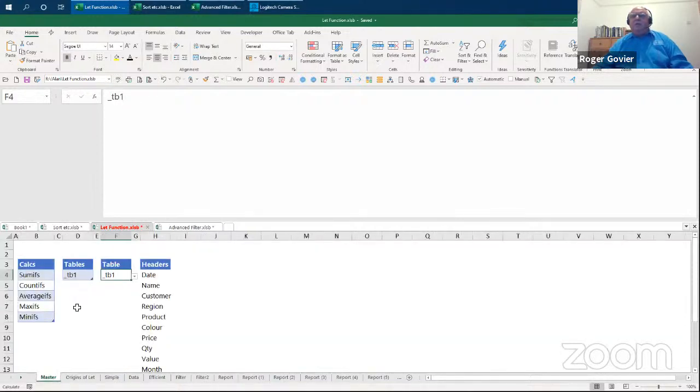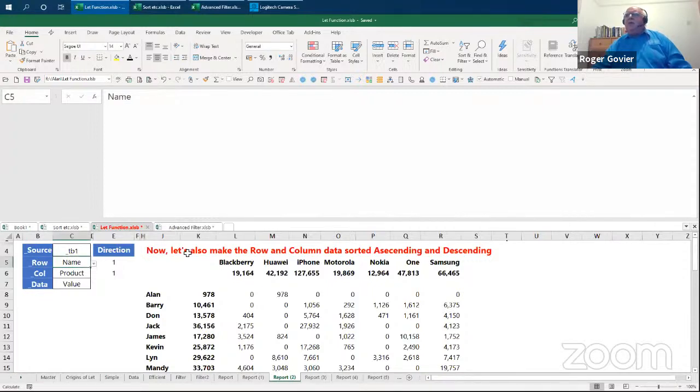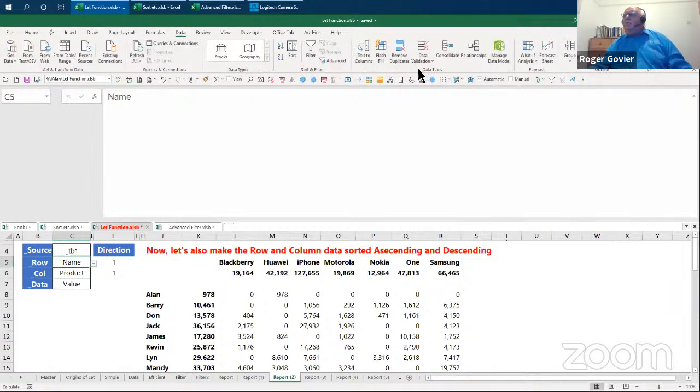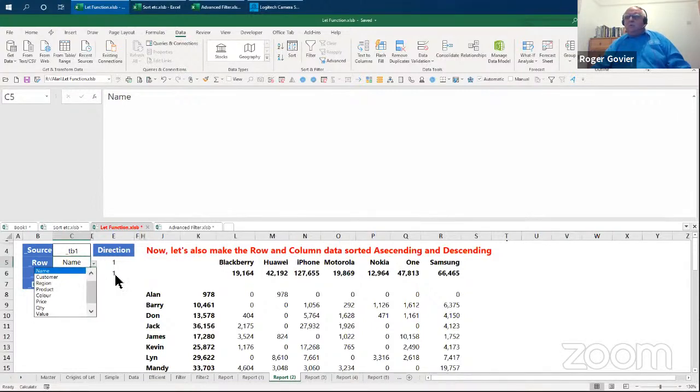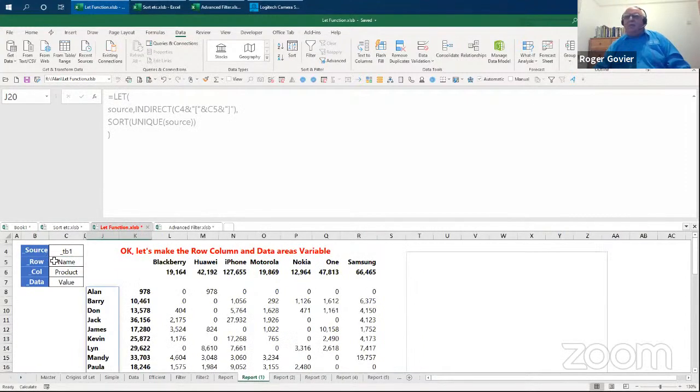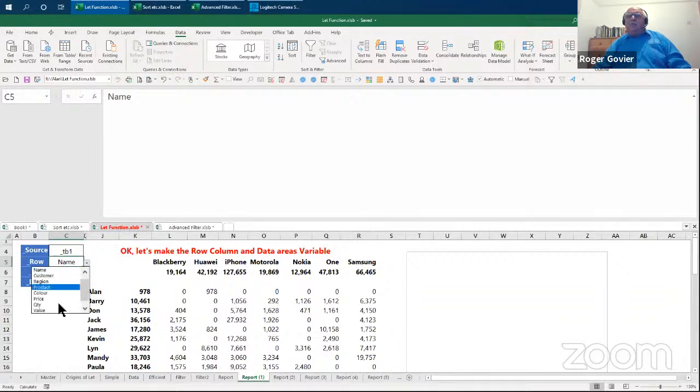Back here on this tab, I've got tables, and at the moment there's only one table in this particular file, TP1. This cell here is transpose indirect F4 hash headers. So whatever I've got selected as my table, it will give me a list of the column headers for there. On report 2, I've got some data validation, and the data validation is set to be master H4 hash. That then gives me the drop-down list. Oh, I've gone to the wrong one. We shouldn't be there yet. Oops, let's go back. This one here gives me the drop-down list, so I can now select what I want to be here.